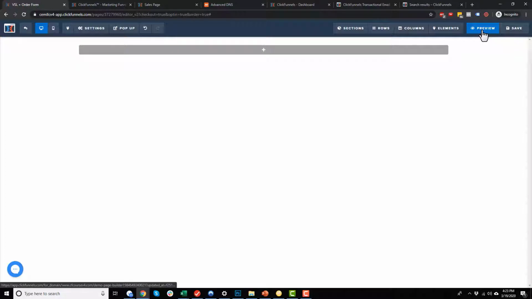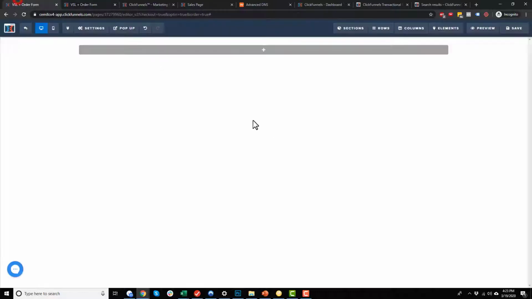Then we can go ahead and preview our page, so see what it looks like to somebody looking at it, not inside of the page builder, right? Because we see it in the page builder and we see it as a white screen with this green box on it. But of course, this green box is just for page builder stuff.